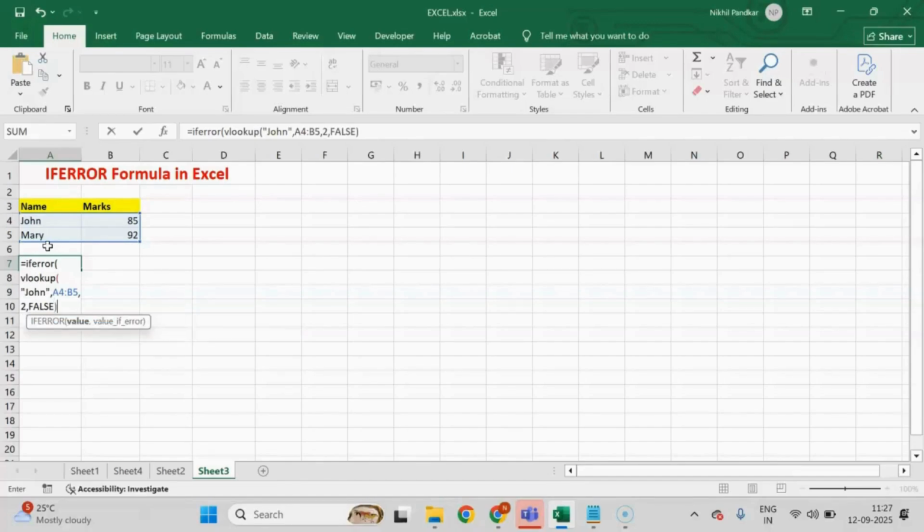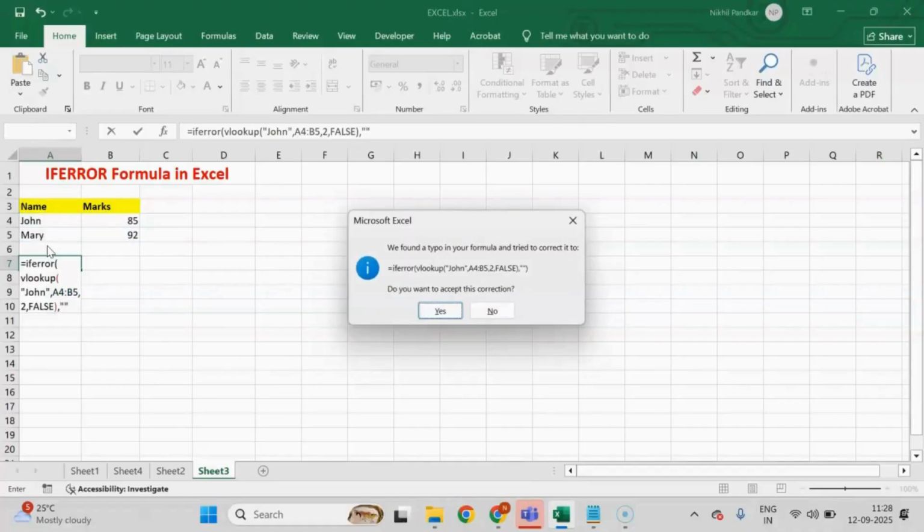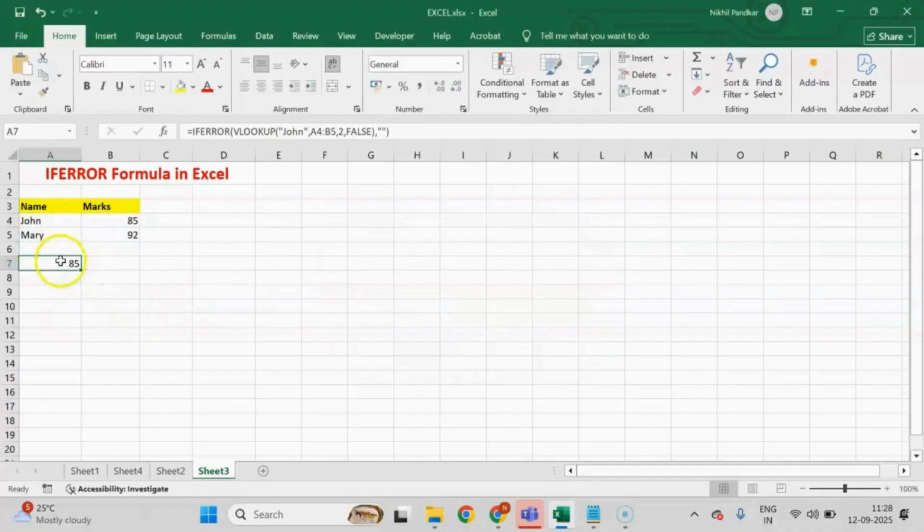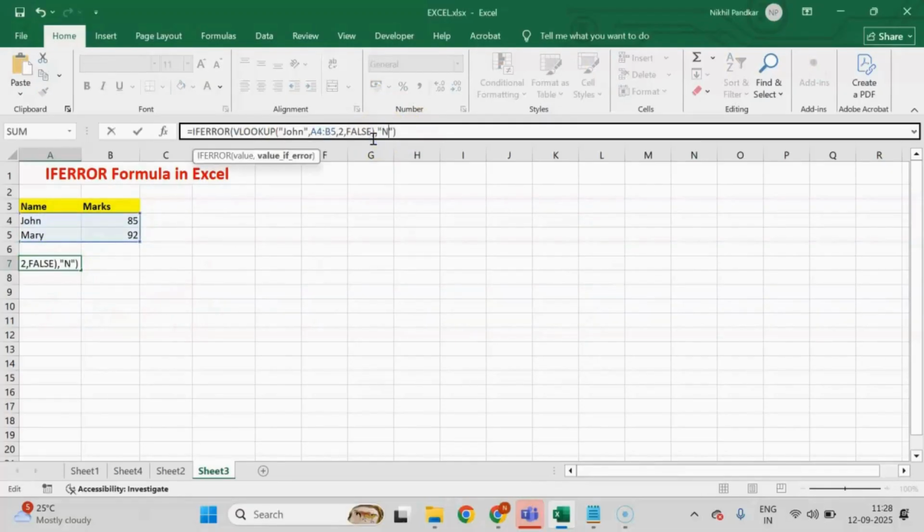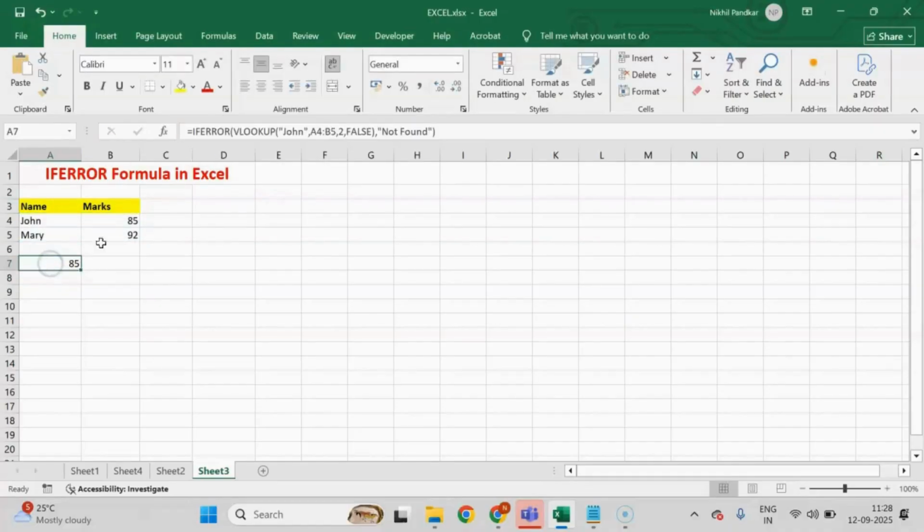Then bracket complete, comma. If it does not return the value, then it will show, in inverted commas, "not found", and complete. Now here John matches the name over here. That's why it returns 85.